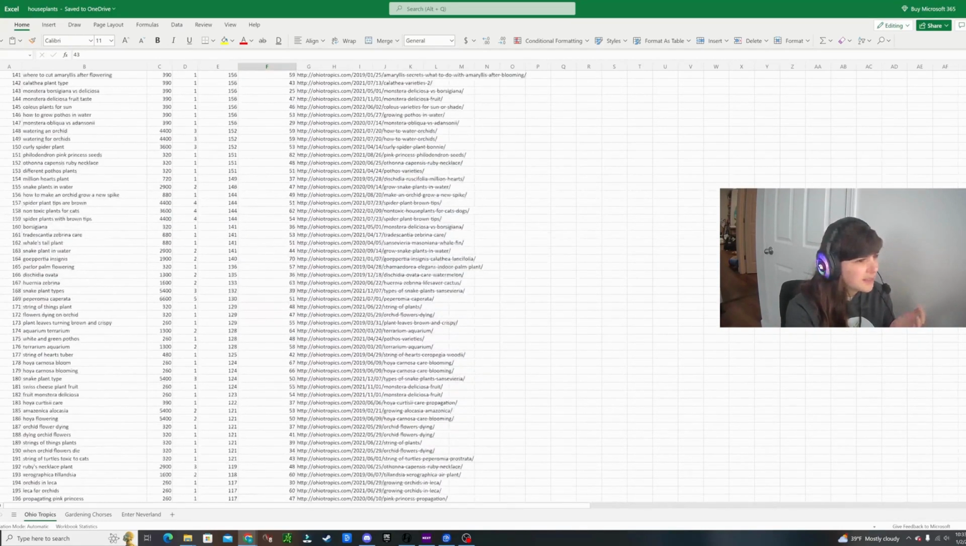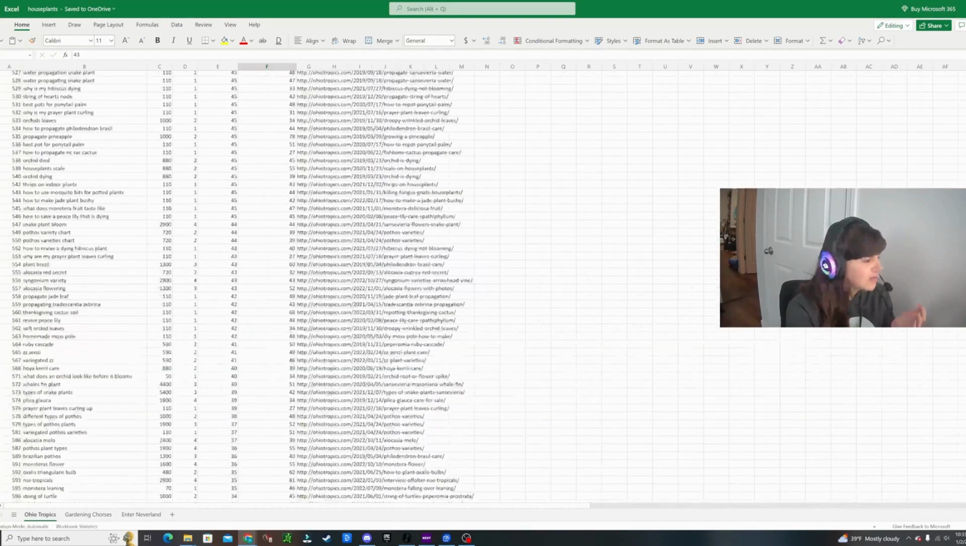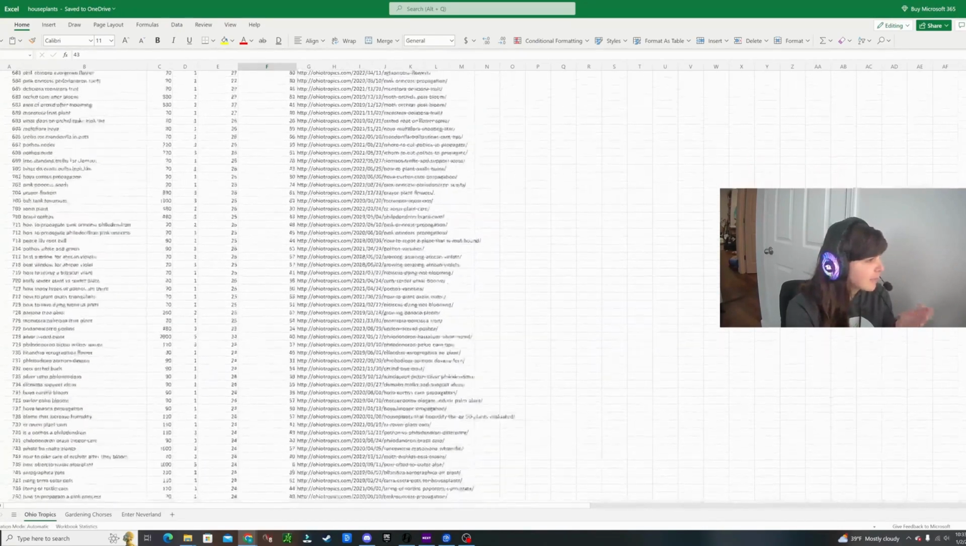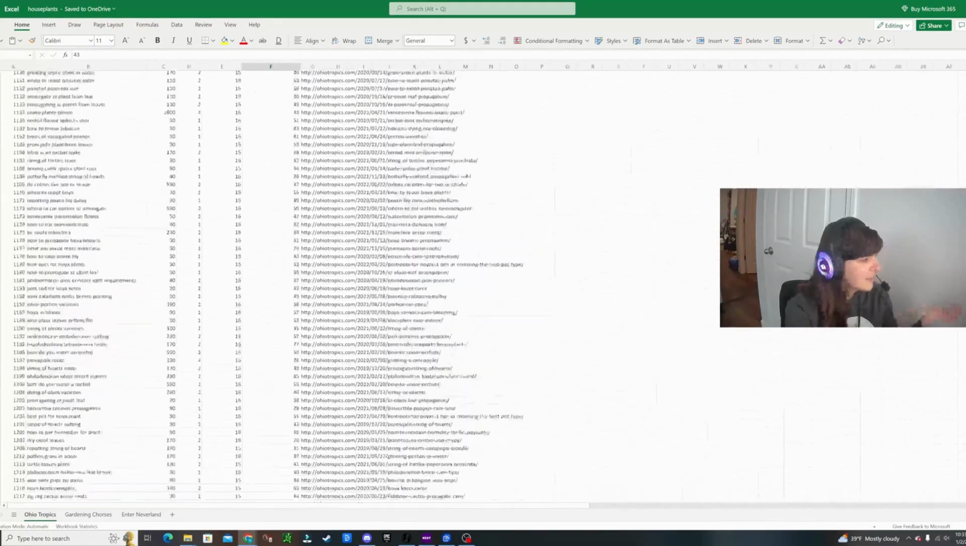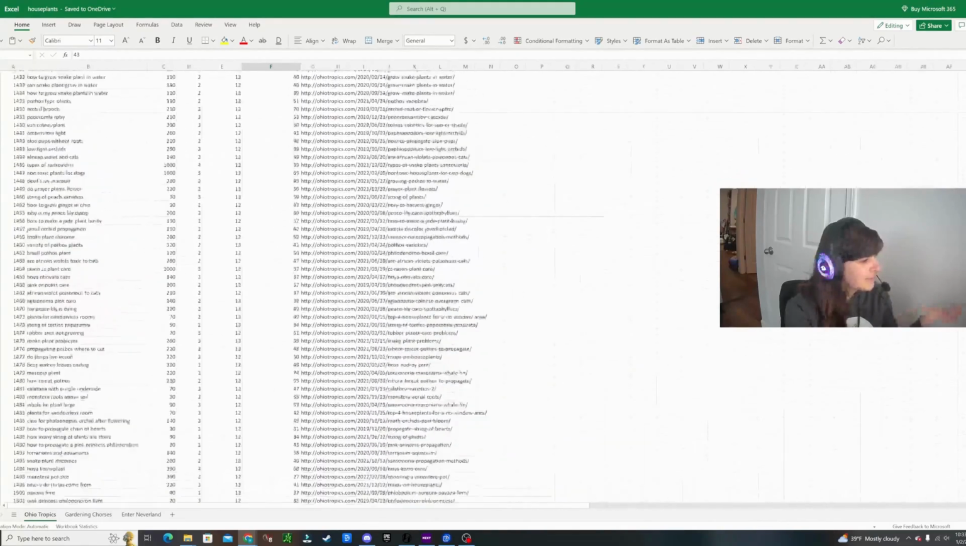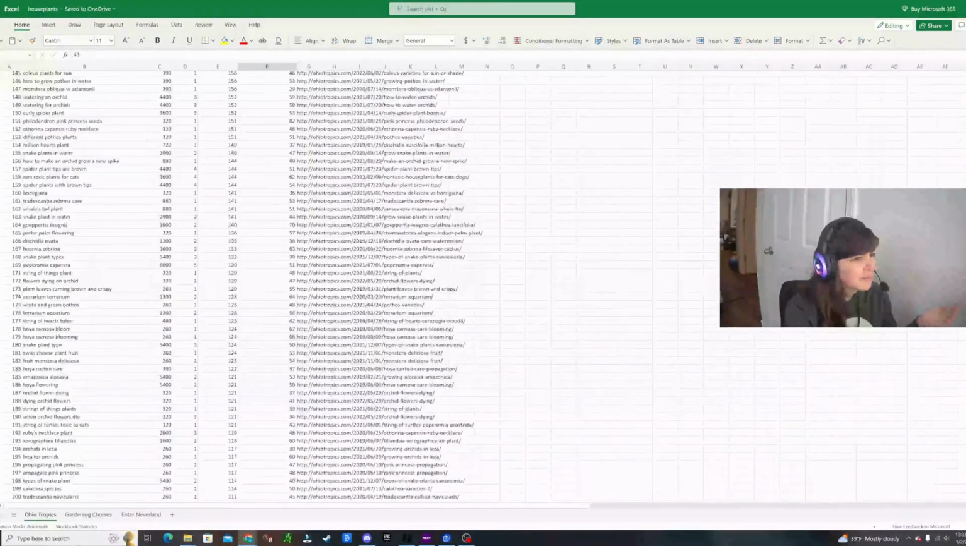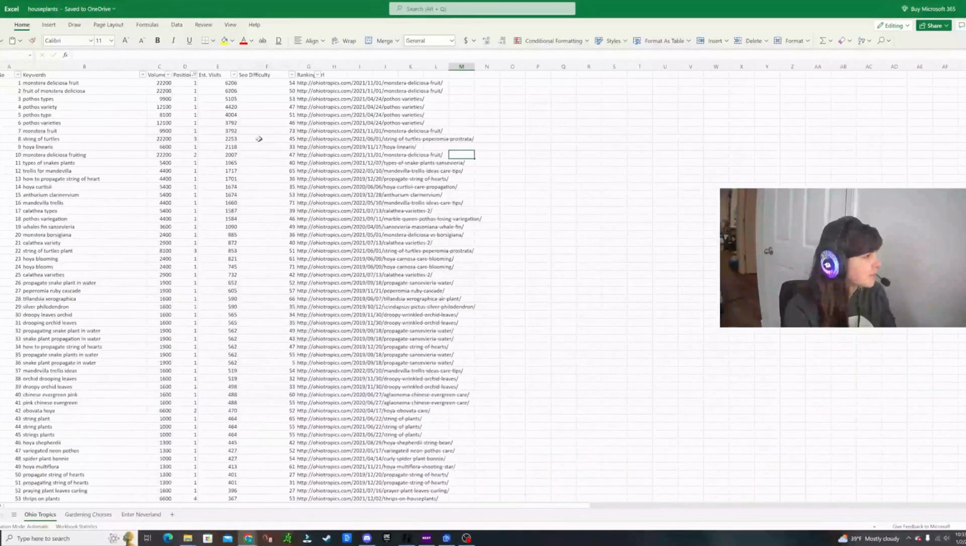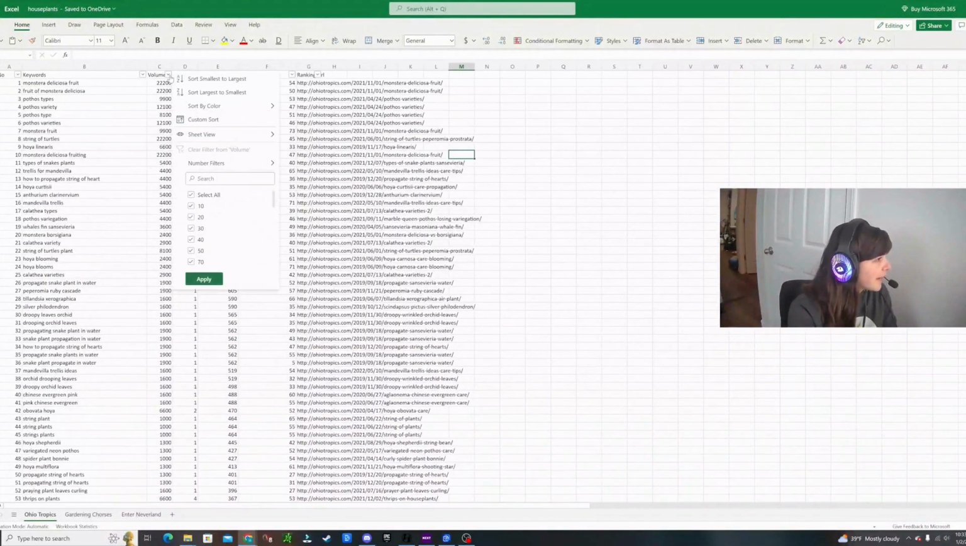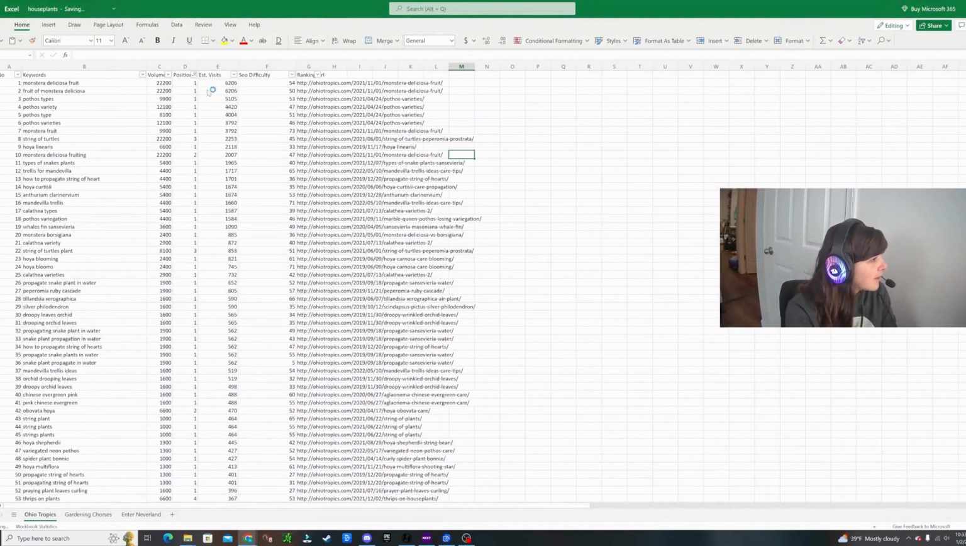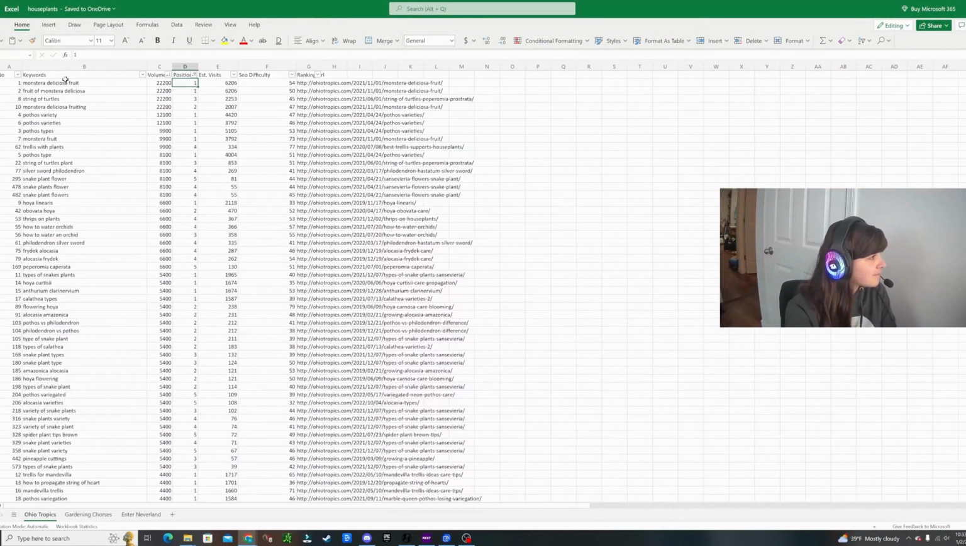So what this is going to do is filter out all of the results and only spit out anything that the site is ranking for in position 1 to 5, excuse me. And then we're going to sort by largest to smallest in the volume. And now we have a pretty good keyword list organized by volume for what this site is ranking for.